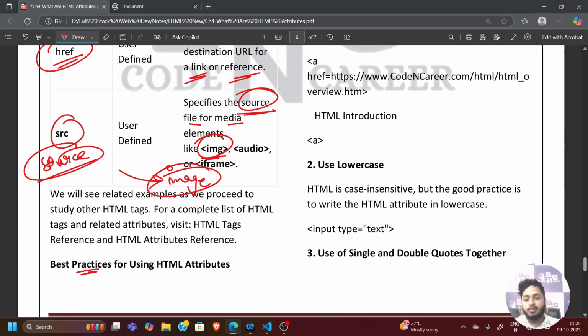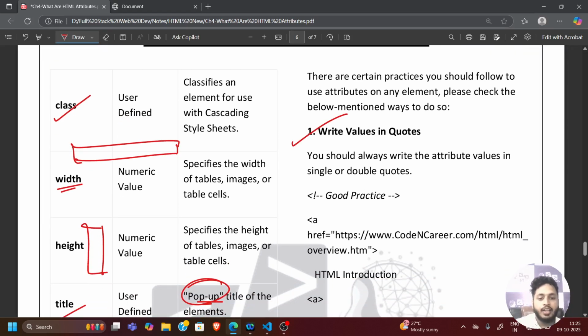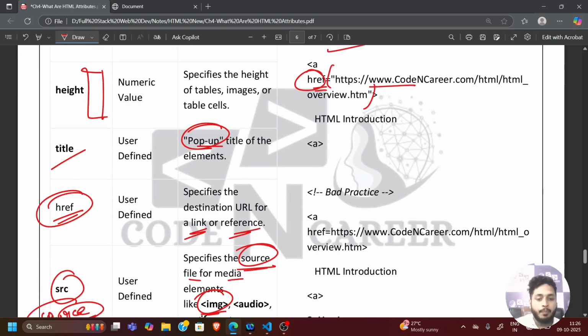Now, best practices for using HTML attributes. First, always write the values in quotes. See, href, this is the attribute, and in double inverted commas we are writing the value. This is a good practice. What could be a bad practice? Not using the double inverted commas.